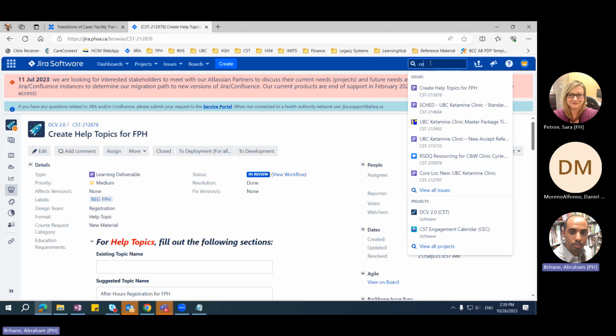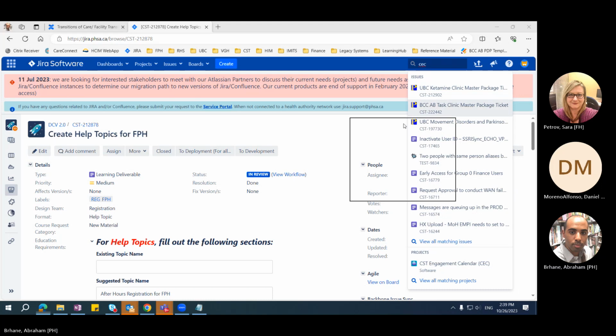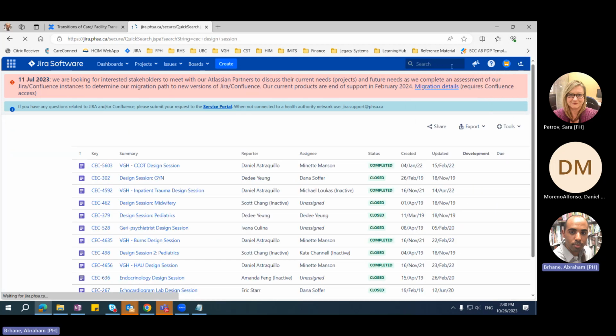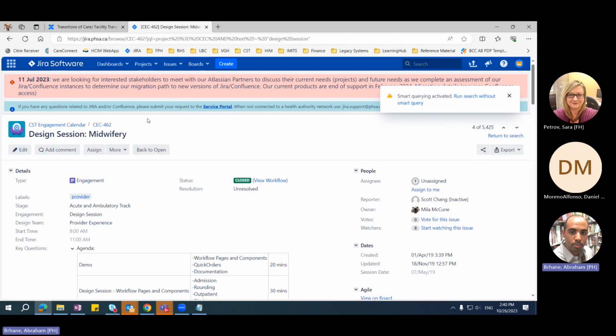There are also CEC project tickets. Let's see if I can find one. Let's quickly search for one. There we go. A CEC ticket. CEC is a separate project, so tickets start with CEC, and they have their own ticket number. This is the CST engagement calendar project, so it's really paired together with our first CST project.